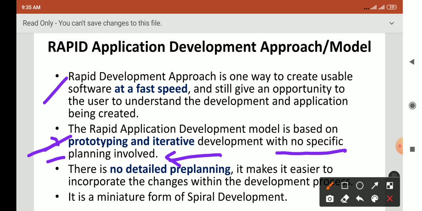So there is no planning involved, and also no detailed pre-planning. Previously we saw there is always pre-planning, and risk analysis is present. But in rapid application development there is no in-depth pre-planning. So what is the advantage of this? It makes it easier to incorporate changes within the development process.